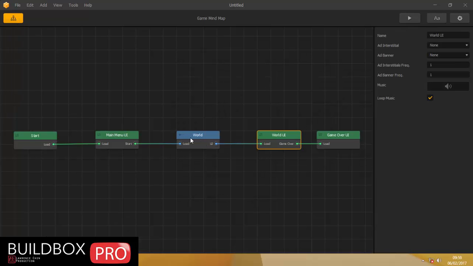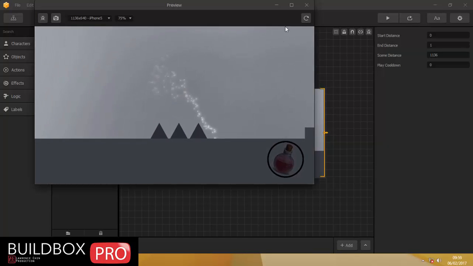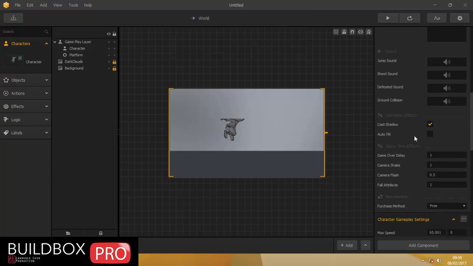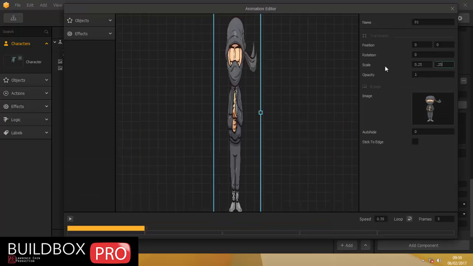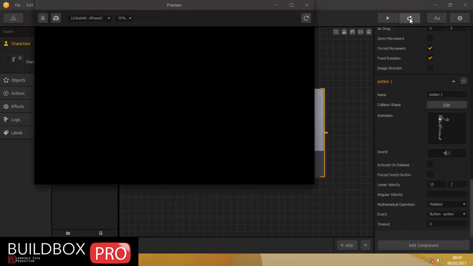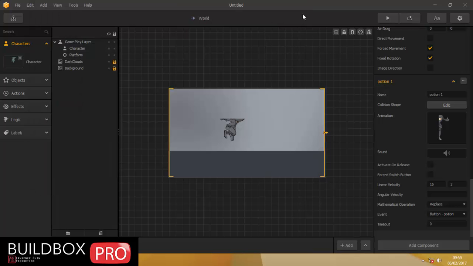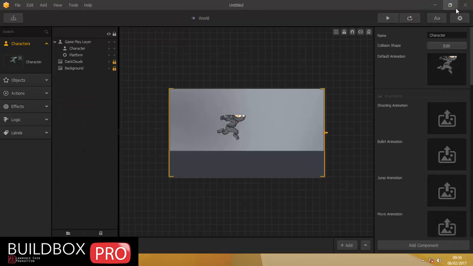Okay, let's have a test. Pop. Alright, it's too big. Let's change the size of the animation to 0.25, and then preview. Okay, let's change the run animation, it's too fast. And then let's preview.